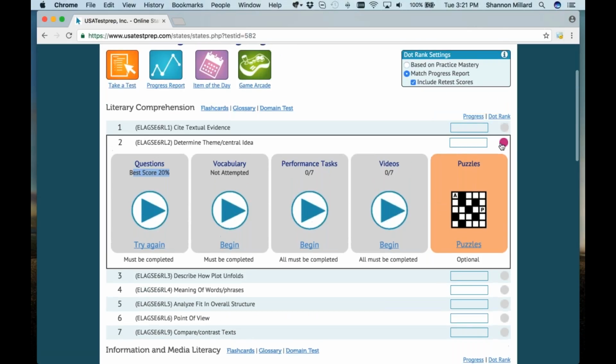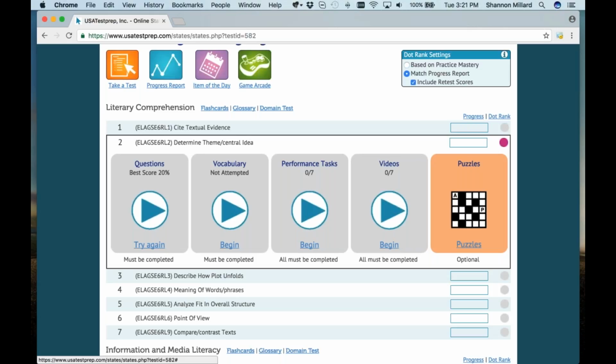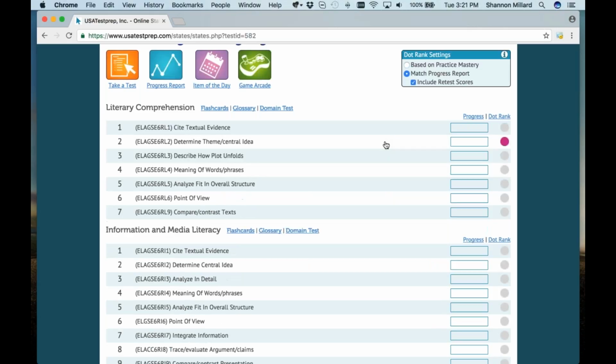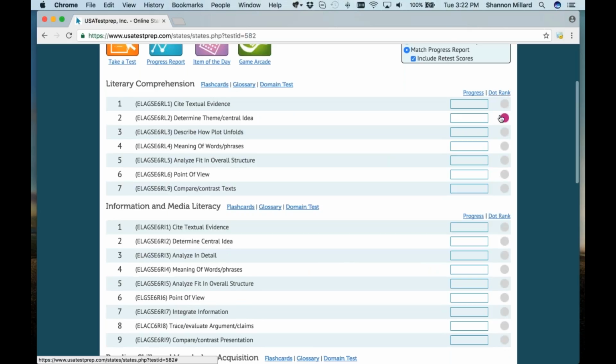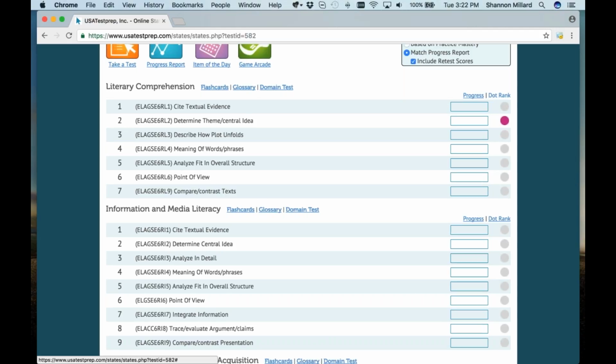Now, one change is I have a little pink dot right here, and that's to indicate my score for this standard. So if I click on the dot rank link, the pink dot means that my average is right now below a 66%, which obviously it is since I scored a 20. So that's just a great visual that students have. And the idea is that as they look at this, they can quickly pinpoint those pink dot areas and really focus in on those versus the others where they may have already a green dot.